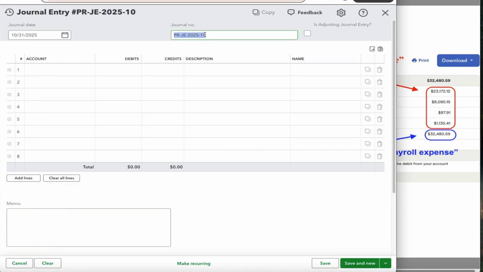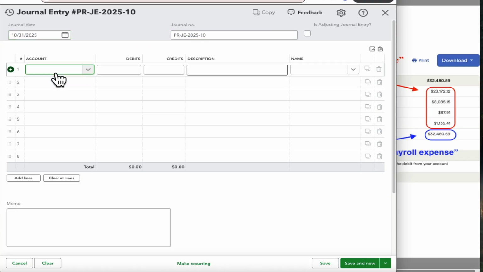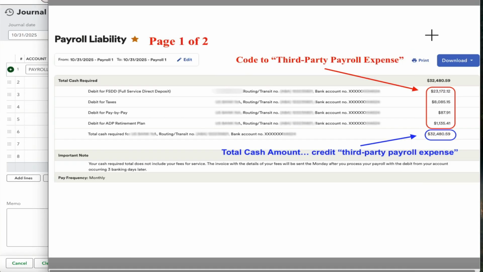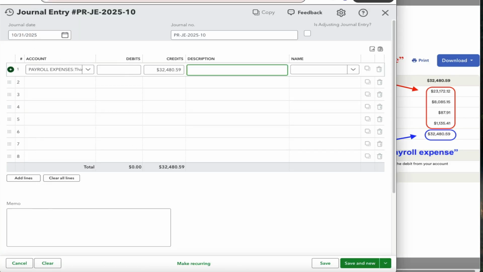Let's name this journal entry PRJE 2025-10. 10 because it's October. First, we credit the temporary expense account, third-party payroll expense, for the total cash amount of $32,480.59 to remove it from that generic bucket. You can find this amount from the Payroll Liability Report page 1. See, it says here total cash. That's all we need for now. Let's plug in that amount. And for the description, we can say, to clear ADP payroll withdrawal.